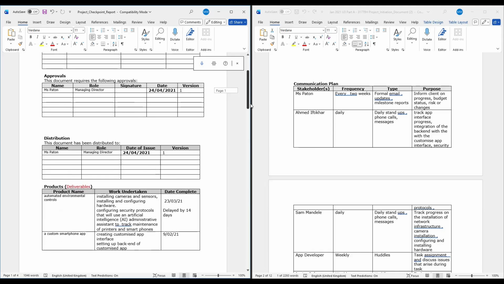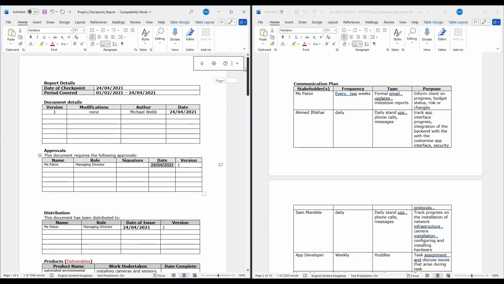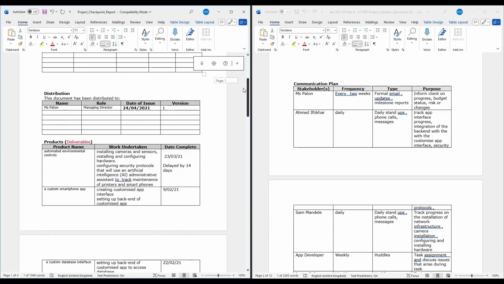All right. The approval would be by Miss Payton, the managing director, the sponsor. No signature. The same date as the end of the checkpoint report, the end of the period covered. Distribution will be only to Miss Payton. You won't be distributing anything to the team again. It's only to Miss Payton. She needs to get the report.